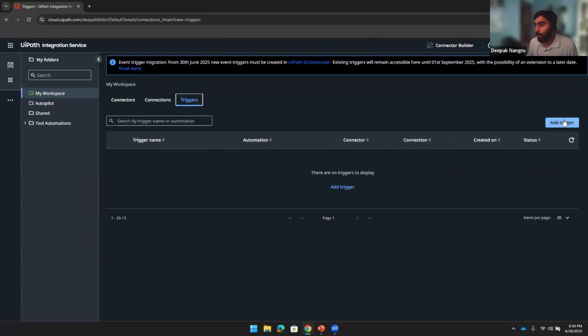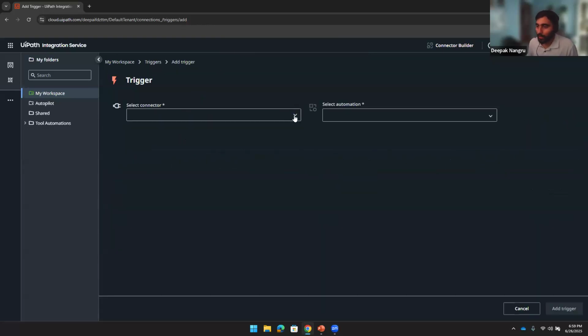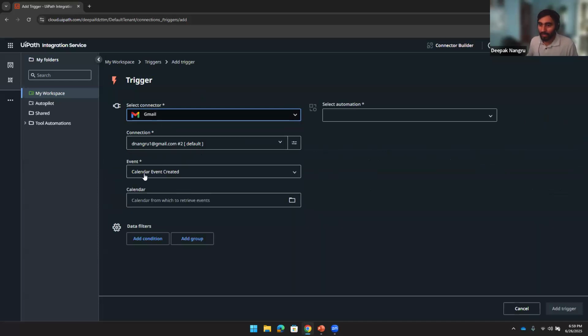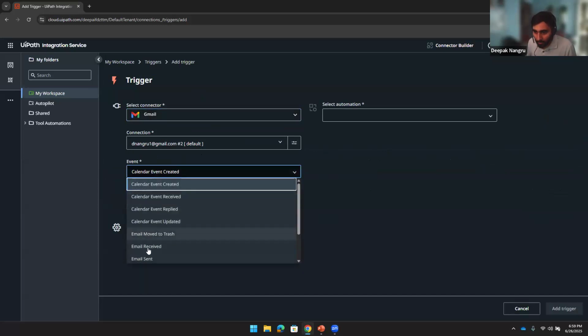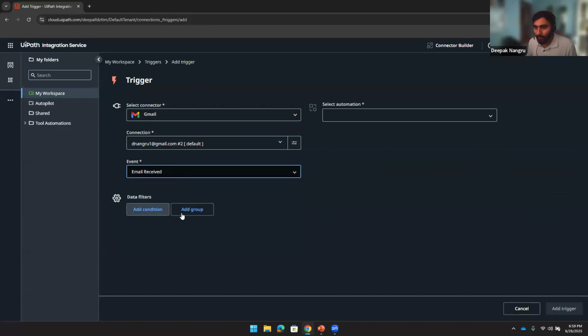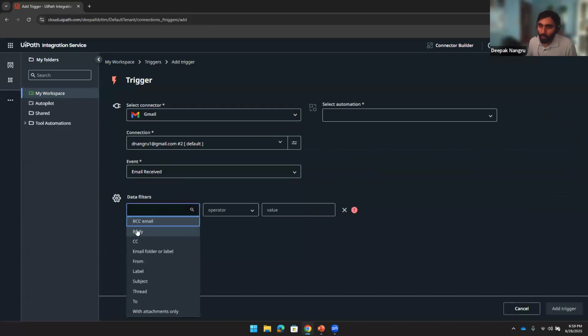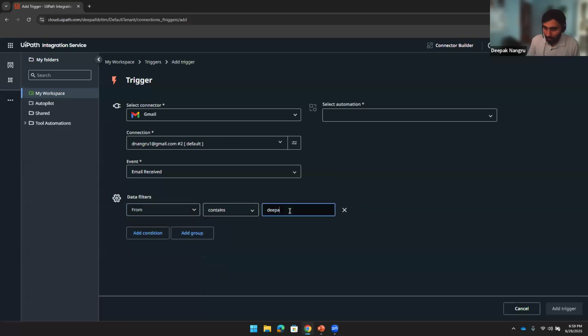Now is the trigger part. Let's say we wanted to create a trigger, so let's select Gmail here because we have already created a connection for that. It has directly taken up my email ID, events, everything. So it has selected the connector. Now we want to do something if any event happens, like email received, and we can add conditions in this, like what value in the body, CC, whatever we want, like from contains Deepak. So if any email is coming whose from address contains Deepak, it will trigger it.